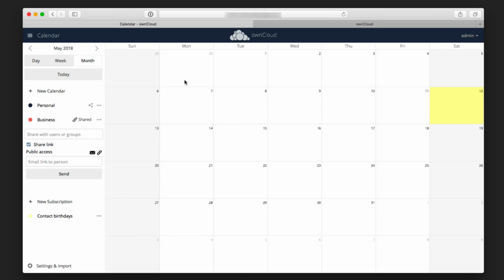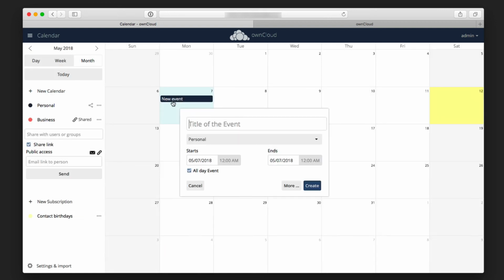Now I can add events just like I would in any other calendar. If I just come in here and click, you see I've got a new event. I can put the title of the event, let's just say Lunch with Joe, and then I can choose what calendar it goes on. Let's say it's on business. I have the start date, the end date. I can choose whether it's an all-day event or not.